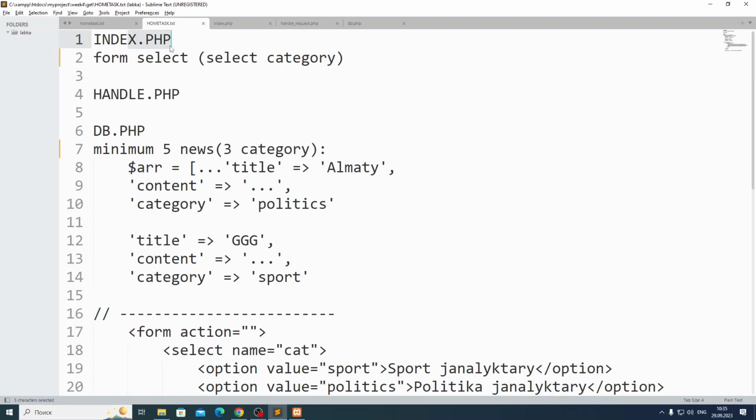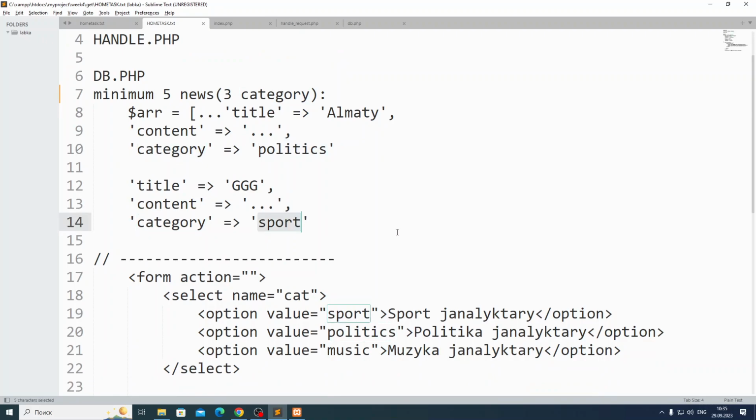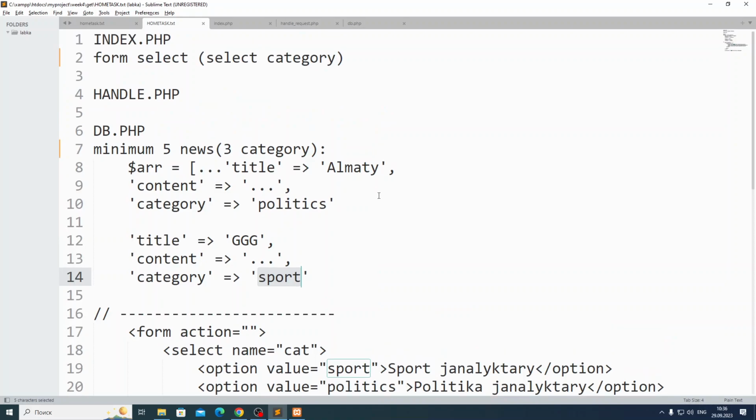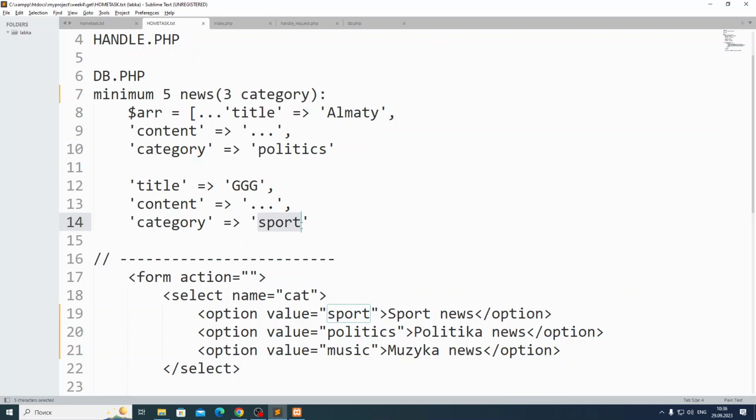Questions here? So we have categories. For each news, you have a category, like politics. When you select one category, for example sport news, it will send the parameter with the name cat and the value sport. You'll take it inside handle PHP and check if it's sport. Then I will show only the news where the category is sport.